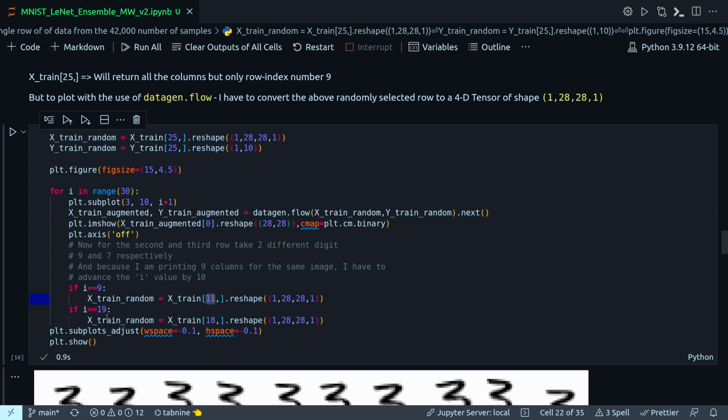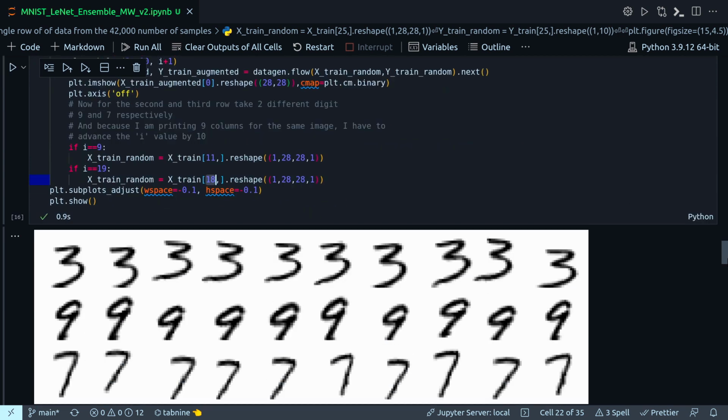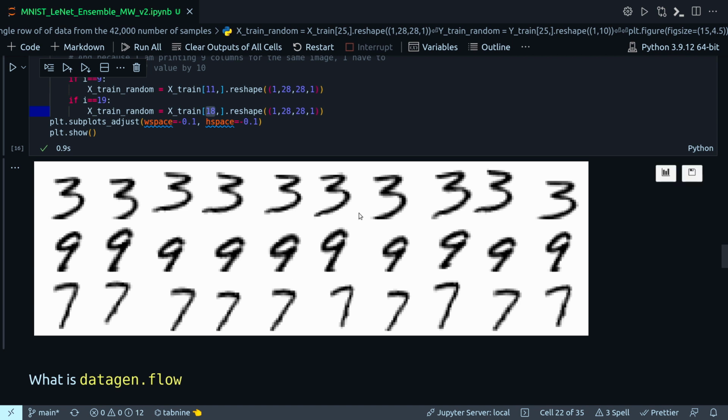And for the third row, whose index number will start from 19, that is because I'm running this loop in 30. So each row I am printing or plotting 10 images. So 0, 9, 19, that's why I'm choosing this kind of loop here. So for the third row, I'm just plotting these 18th index number images, and if you run this, I'm getting this plot. So remember, this is after applying my augmentation.